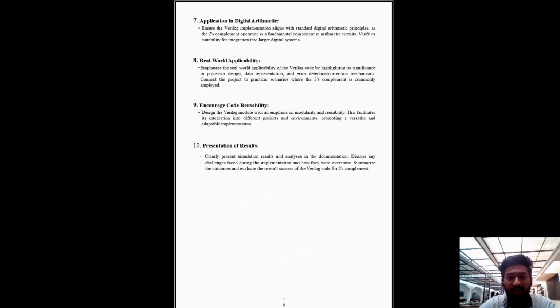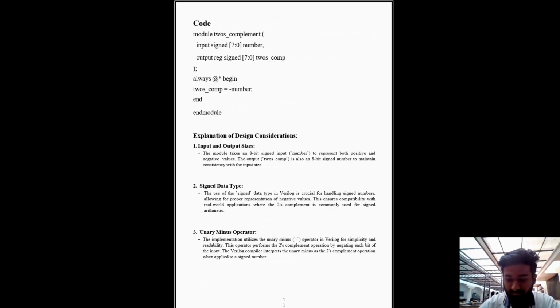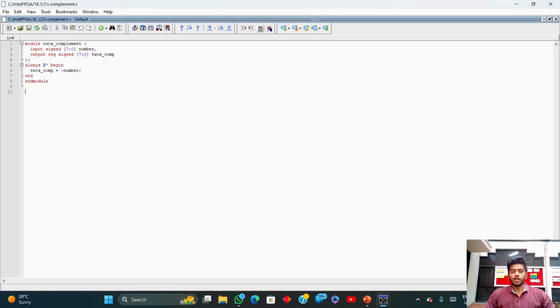Now I'll hand over to my friend Krishna Teja Reddy. Hello everyone, I am Krishna Teja Reddy, a second year CSE student studying at Sri Venkateshwara College of Engineering, Bangalore. Today I came with the Verilog code of 2's complement of a number.